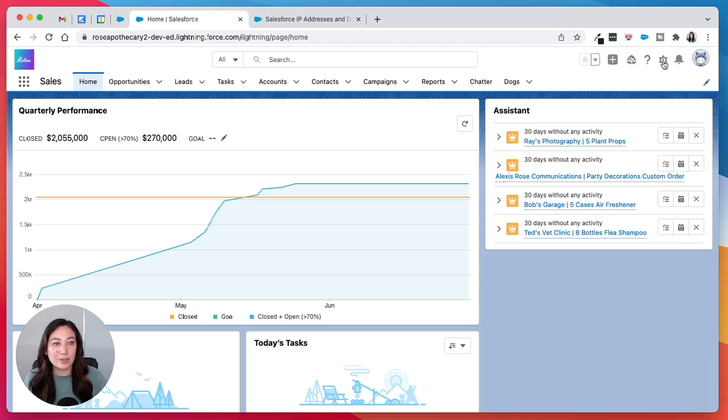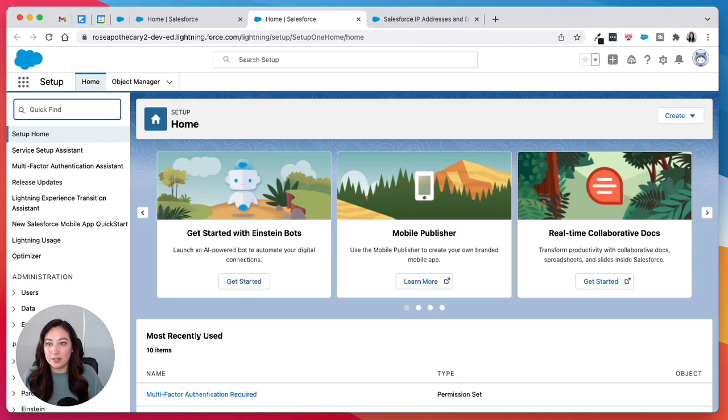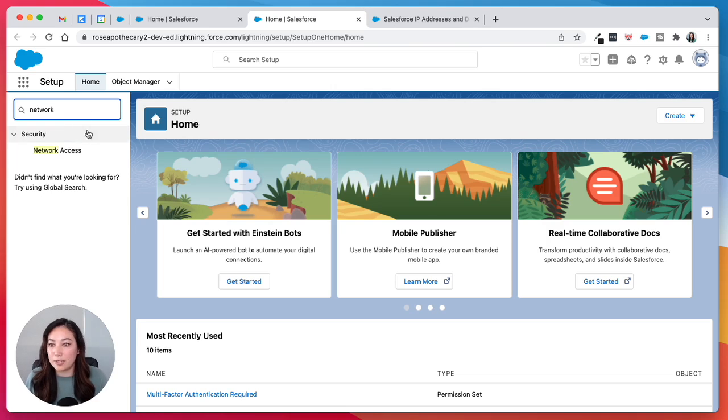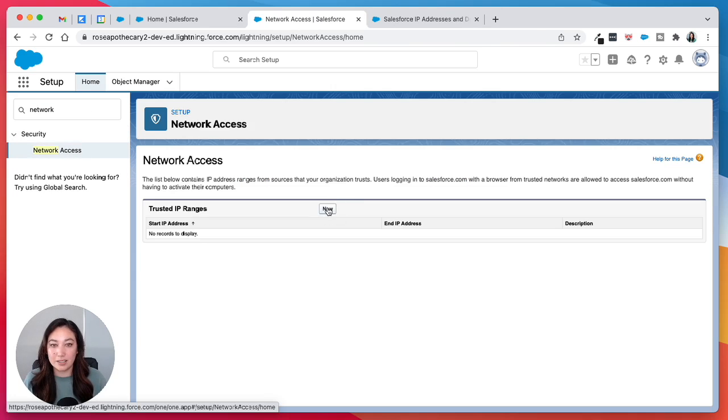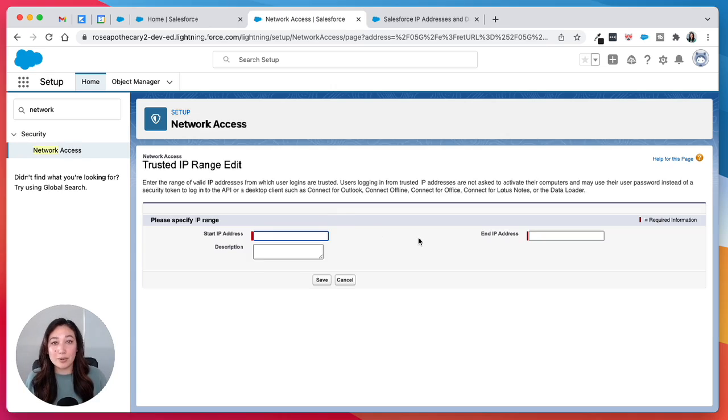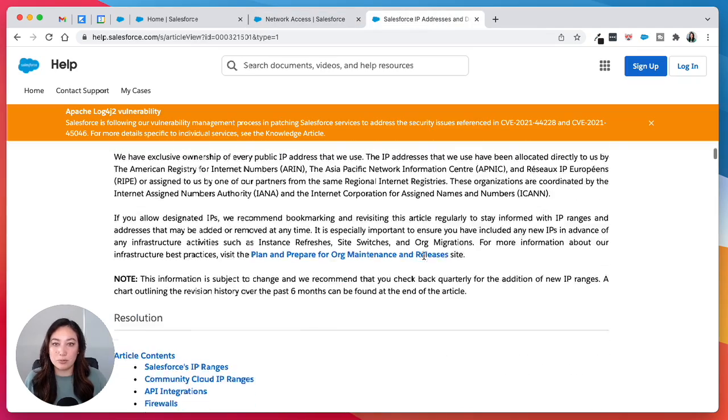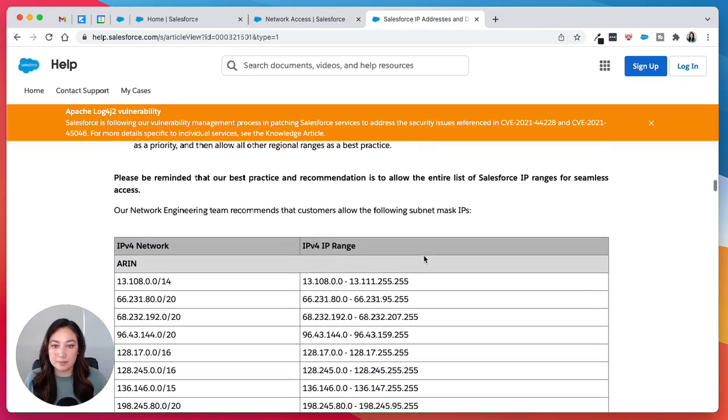So to start out, we're going to go to Setup. And in the Quick Find box, we're going to search for Network Access. Click New. And this is where you would add your IP range. So for example, I'm going to use one of Salesforce's. And you just copy and paste.